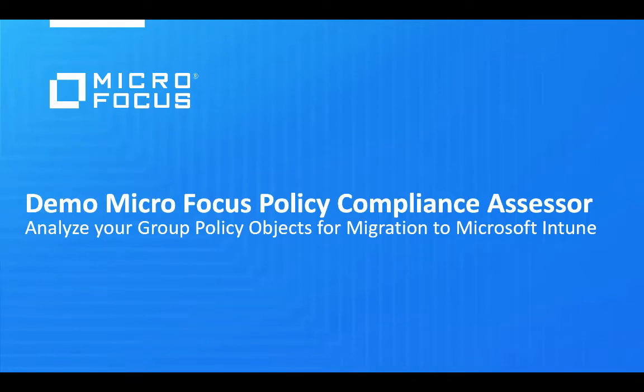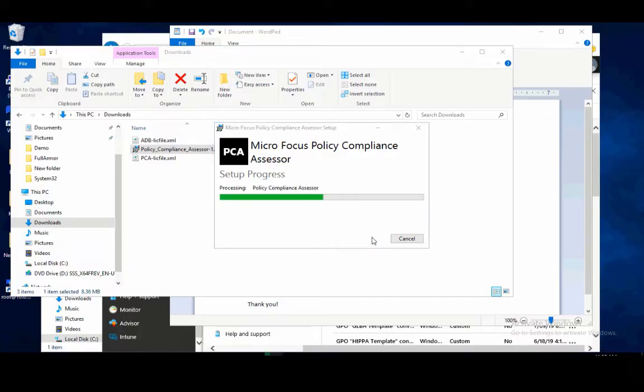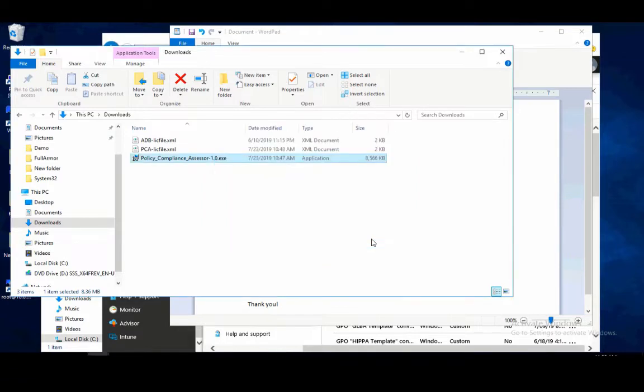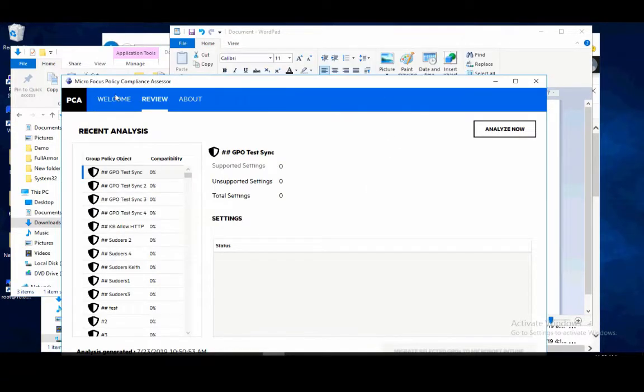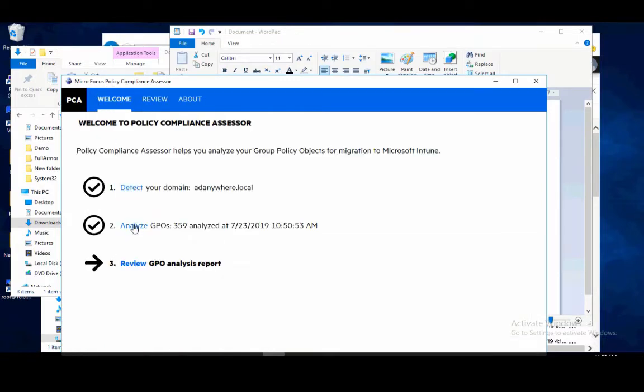I wanted to give a demo of Focus Policy Compliance Assessor. First, we'll start with the installation. This utility can be installed on any local Windows machine that's connected to the domain. When we launch the product, it will actually connect to your domain and give you the ability to analyze any of the GPOs inside your domain.